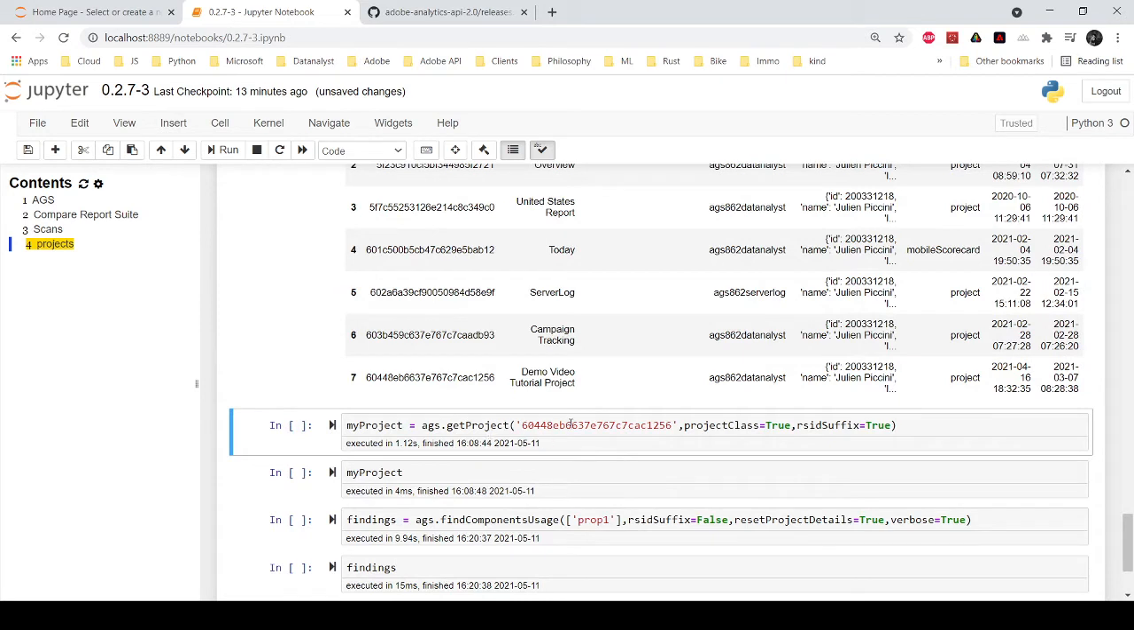I have already selected one project, which I'm not sure which is. Yeah, this is the demo video tutorial. So I've probably done that in a previous demo with you. And then I can say I want to return the project class and report suite ID suffix equals true. And what does that give me?